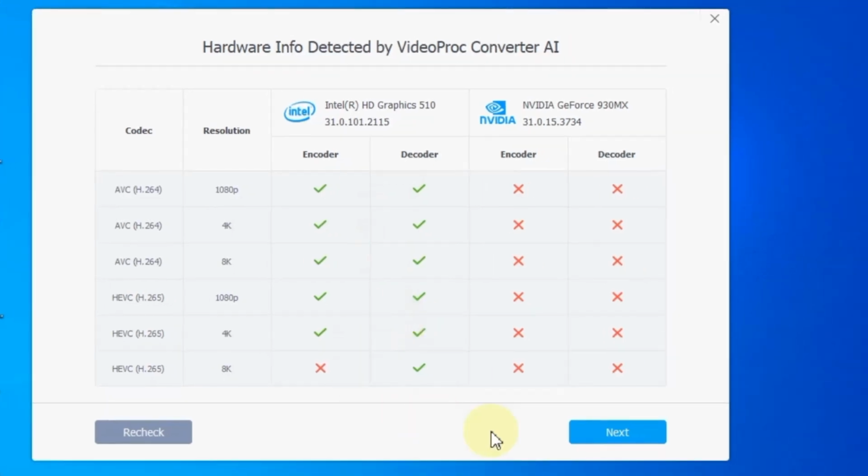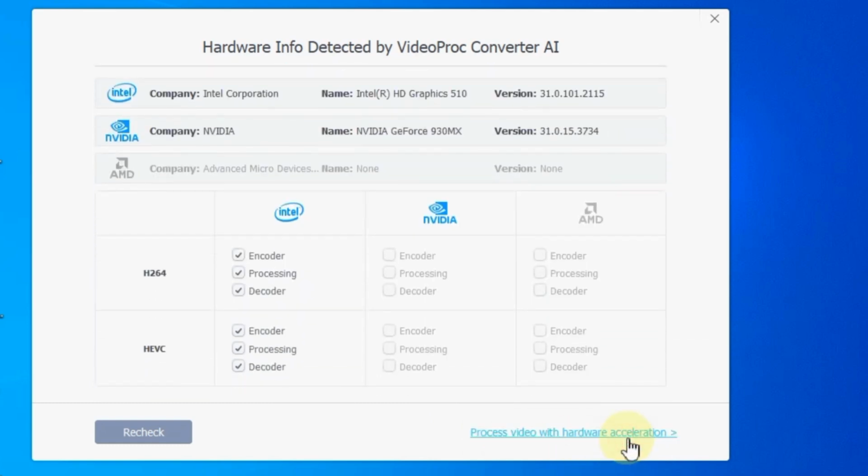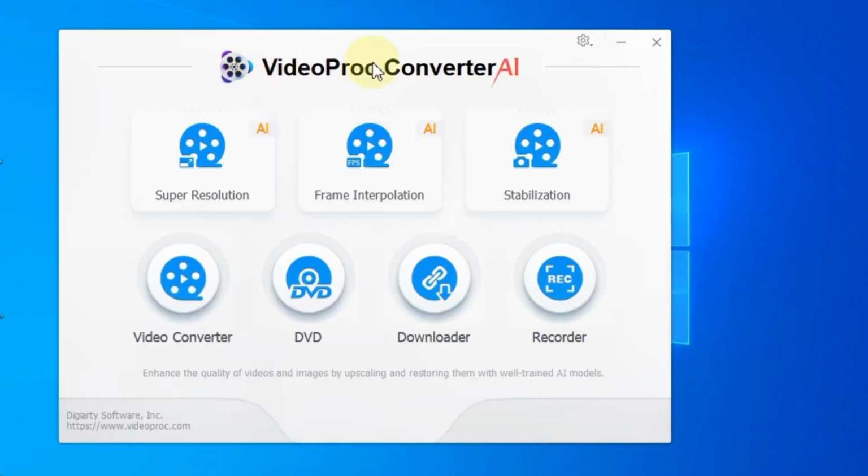Upon launching, you'll be greeted with the Video Proc Converter AI interface. Navigate to the hardware options and select Process Video with Hardware Acceleration. This will open a smaller window where you can choose the tool that suits your needs. Among these tools, you'll find options such as Super Resolution, Frame Interpolation, Stabilization, Video Conversion, DVD, Downloading, and Recording tools.